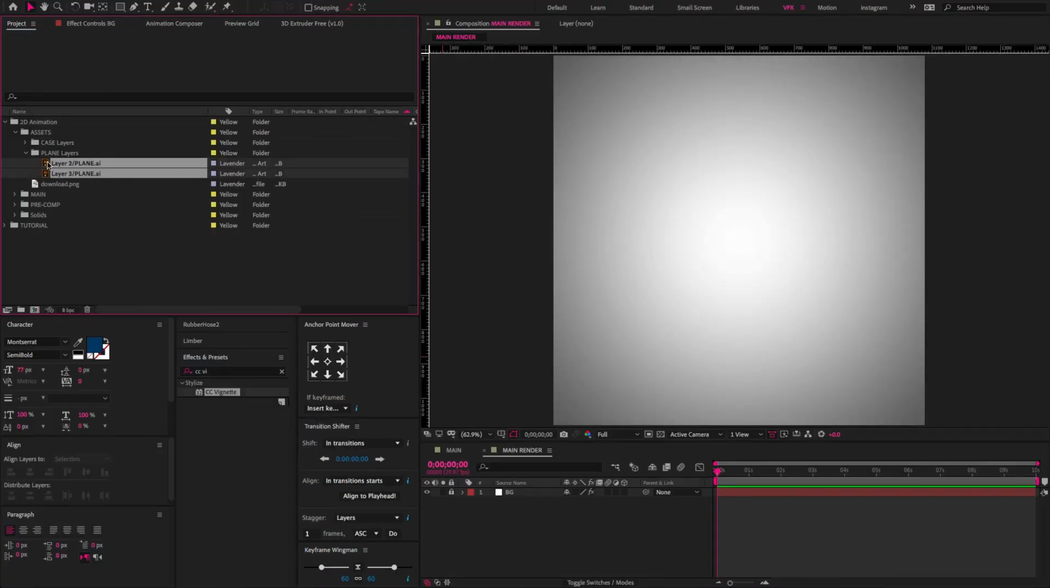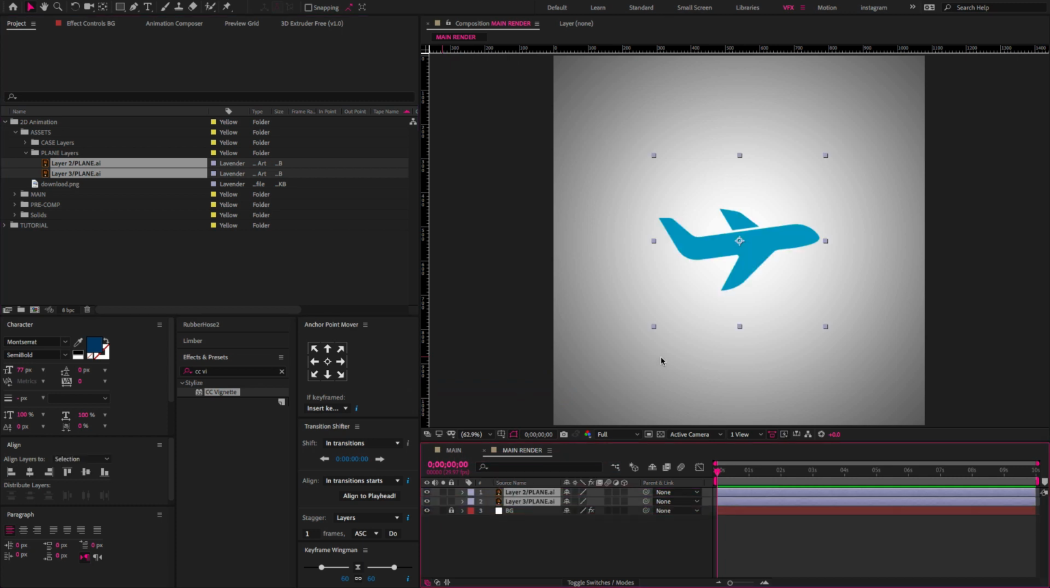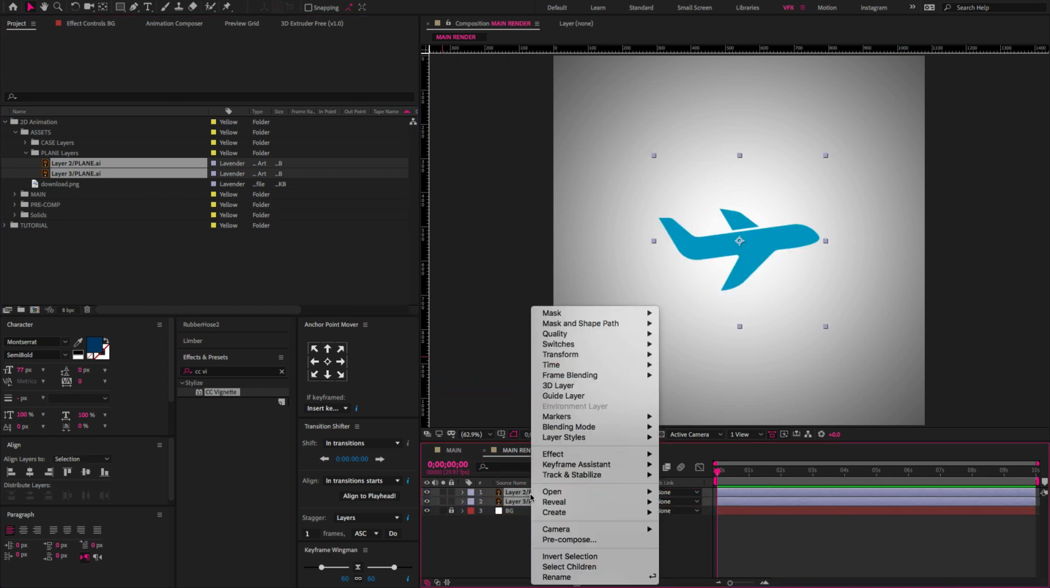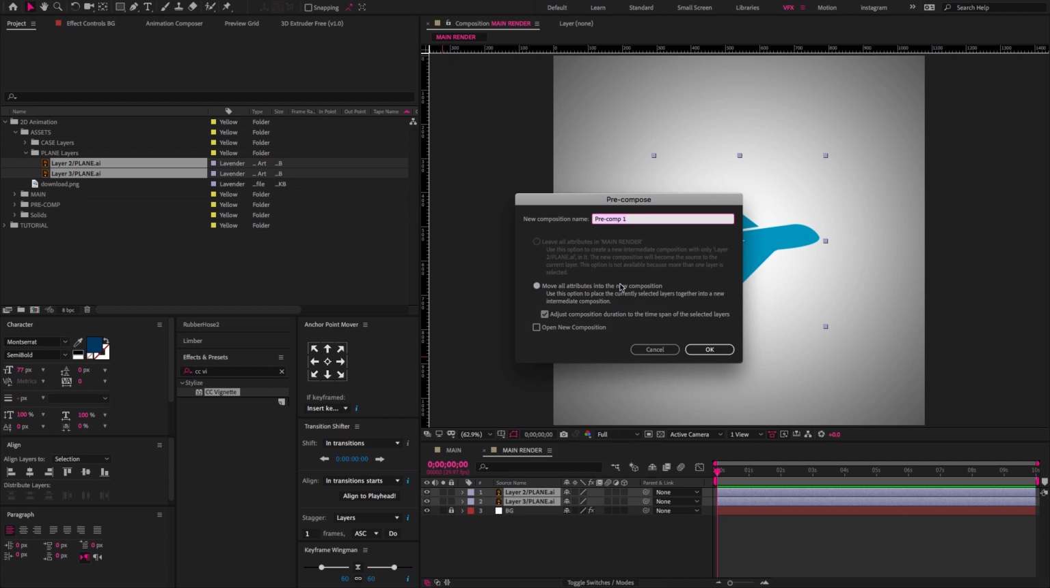Now drag and drop it on the timeline, and right-click to pre-compose. Change the pre-comp name to Plane, and click OK.